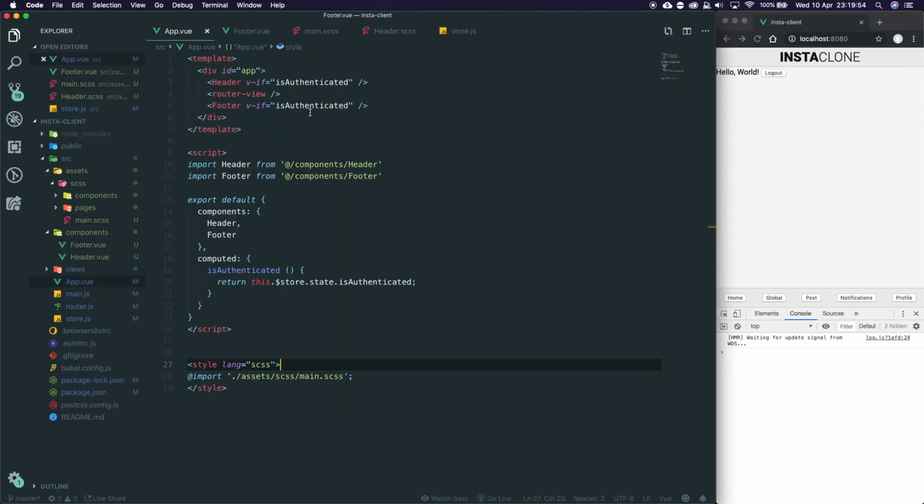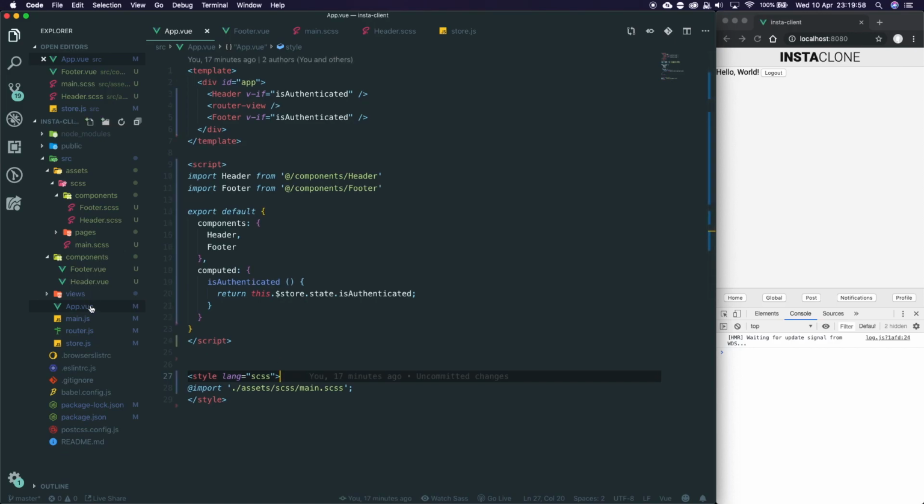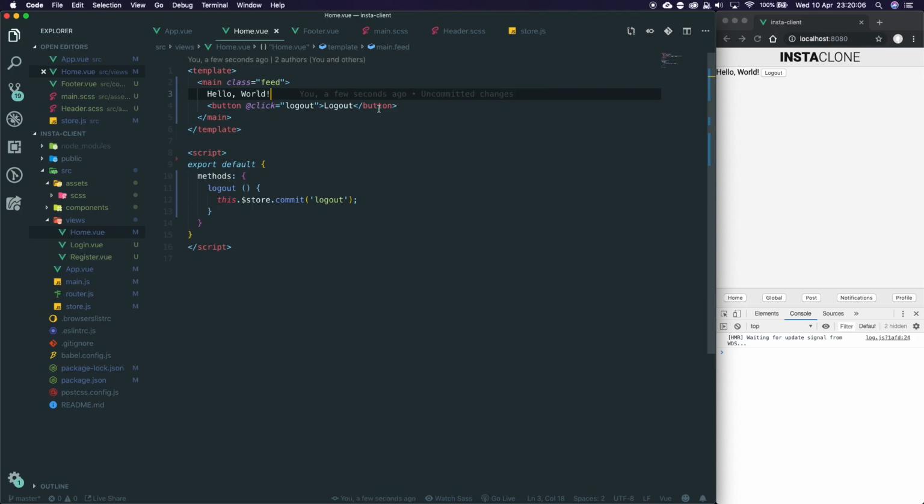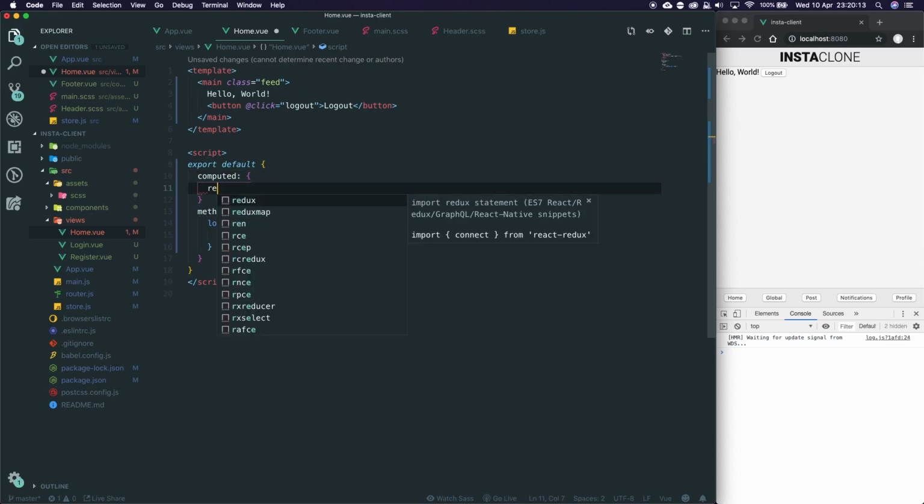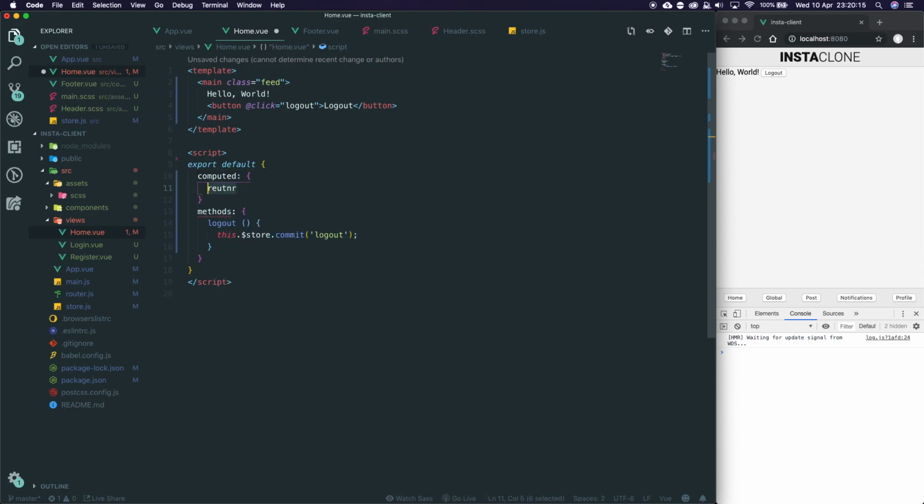So now we can style this up. But first, let's actually display it to screen. So let's go to our home page in our views. And in our views, we have our home, which is actually our feed. And now we're actually going to get a computed method. Computed, and this is going to say feed.